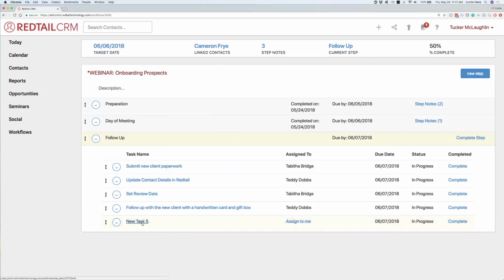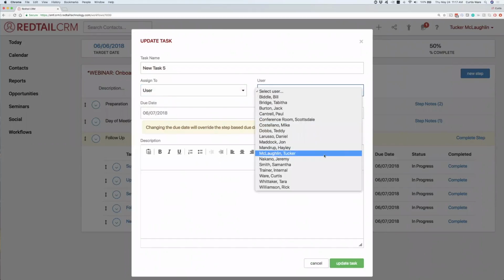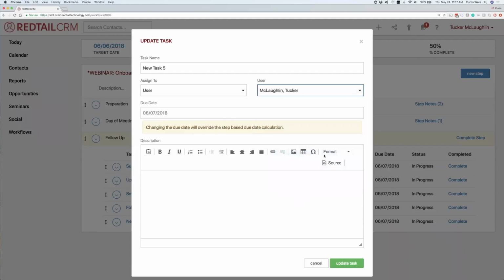And then it pops up and we have new task number 5. You can click on that, open it up, change the name of the task to whatever you want, and then choose who you want to assign it to. So you can easily come over here and say that, oh, we have a follow-up item that's particular just for Cameron Fry that I'm going to assign to Tucker. I can do that. One other thing I like to point out about the individual tasks is you'll see that the due date is set to the 7th of June. That's only based off of the due date for the target date.